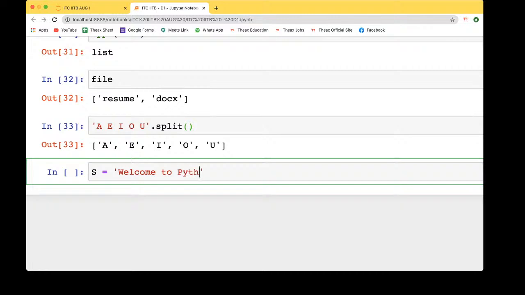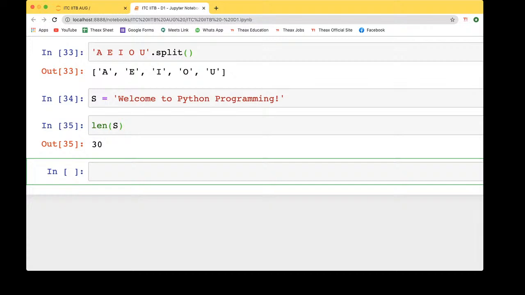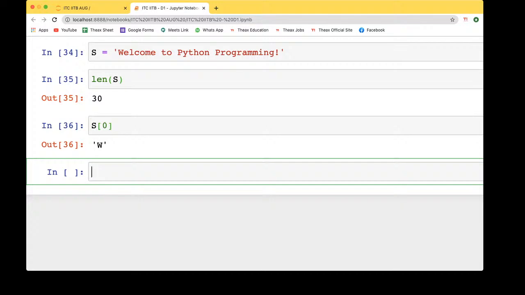welcome to Python program. Okay, so this is S, which has a length of 30 characters, right? Now, if you want to start counting and see the index values of this, index is nothing but the positions where these things are lying. So if we say S of 0, we'll get this W over there. That is the starting thing, right?